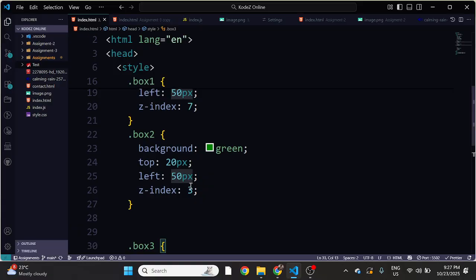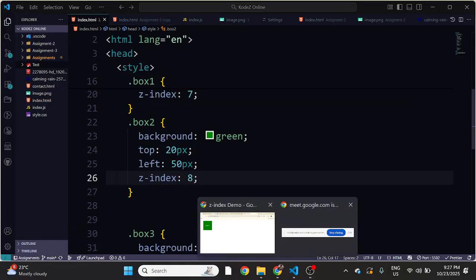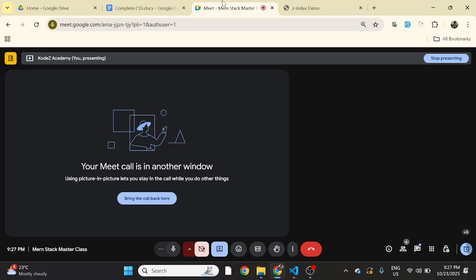Suppose if I increase the z-index of this green color, it is showing me this. Behind this green box we have two more boxes, but still of the three boxes, it is showing me the green box only. Why? Because I gave the highest z-index number. Anyone having any doubt in this z-index topic?